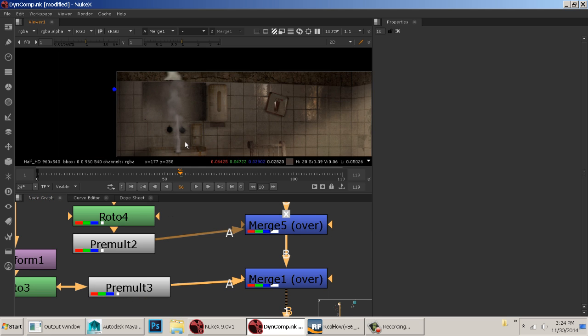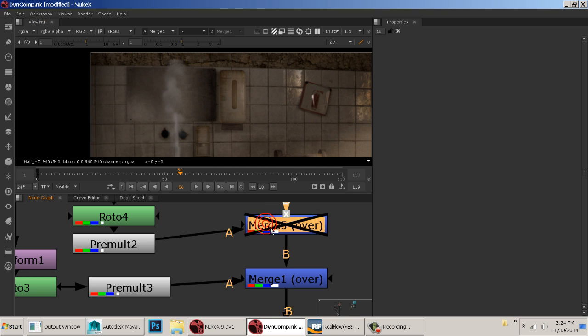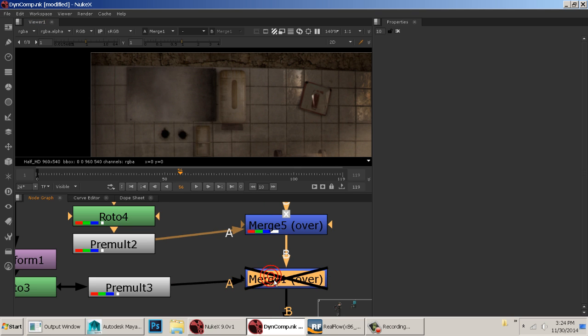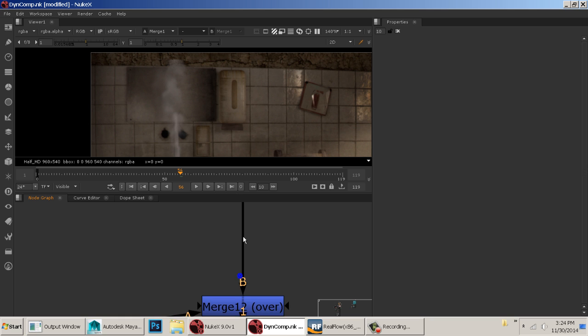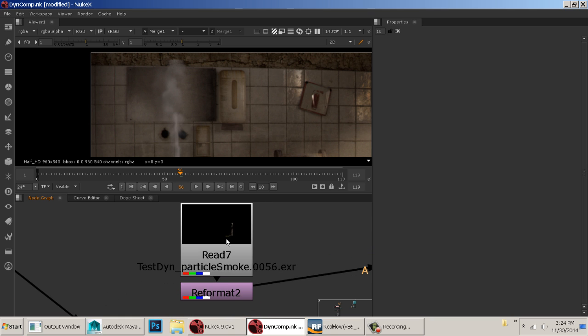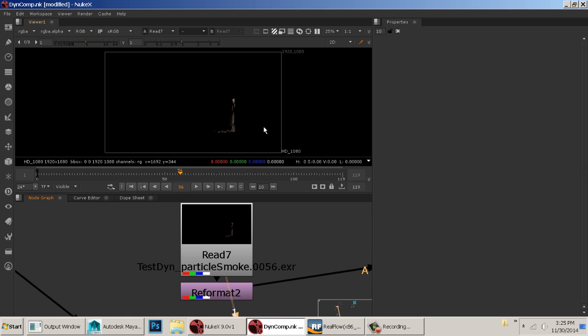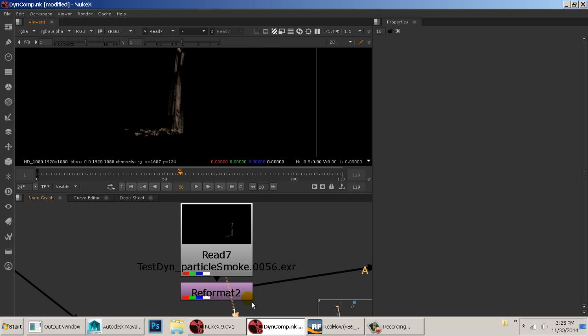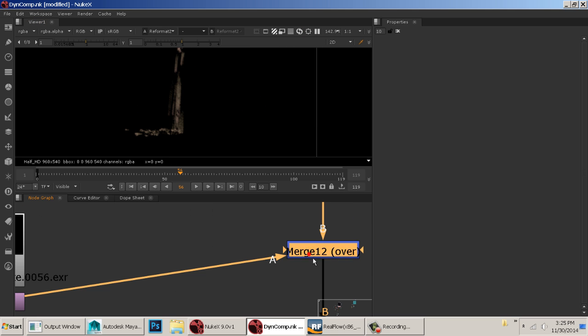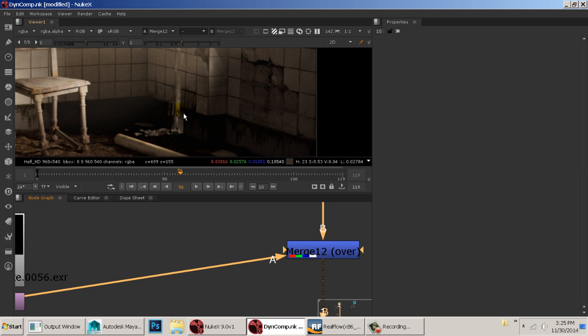So I have it in the mirror and then in the sink. Okay, same thing I did over there. So here is the particle smoke, which is there. And for this one, I just did a reformat. I went into more detail on the other one, darkening this up.